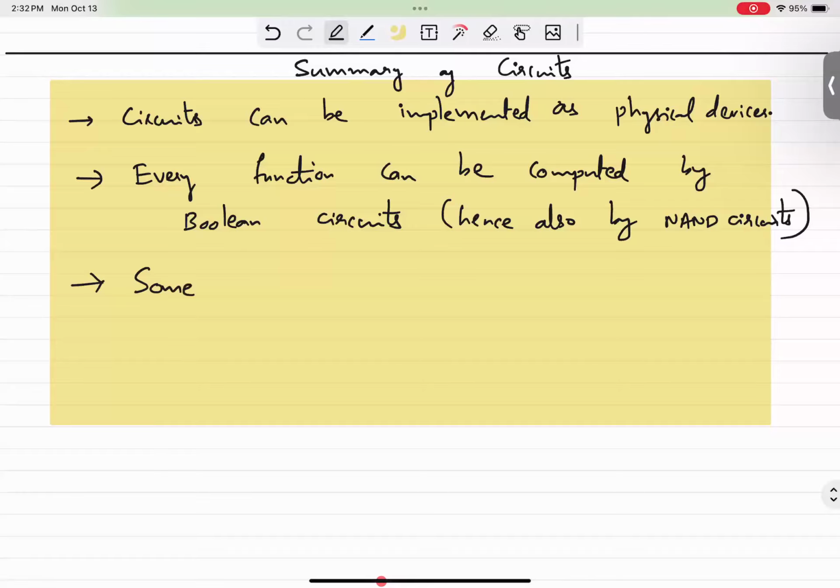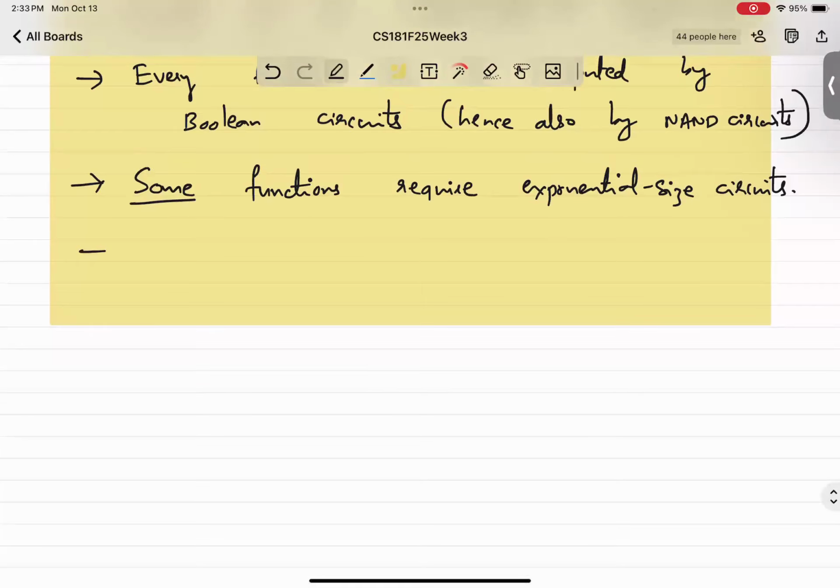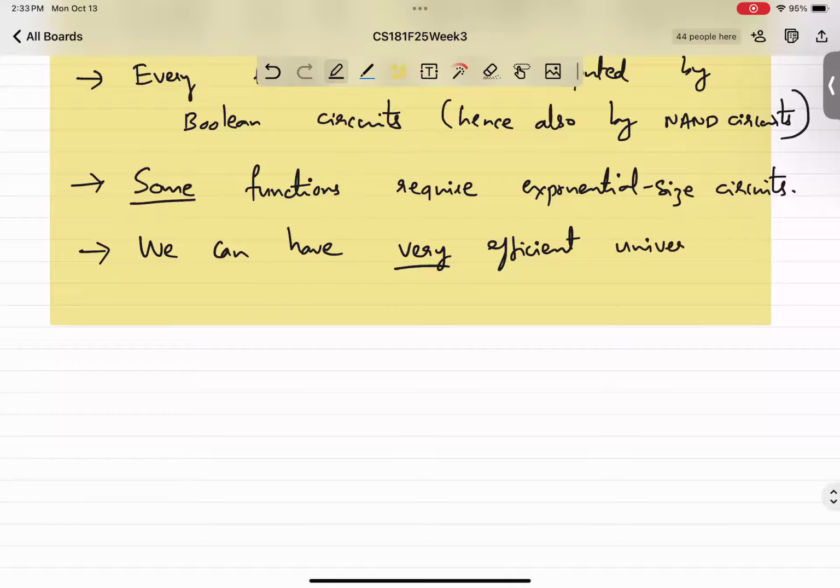So some functions require exponential size circuits. As good as this model is in terms of being able to compute everything, the amount of resources you need might grow exponentially for some functions. Okay. And lastly, we can have very efficient universal circuits.